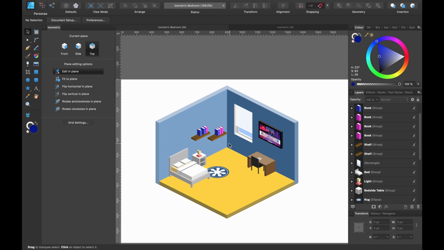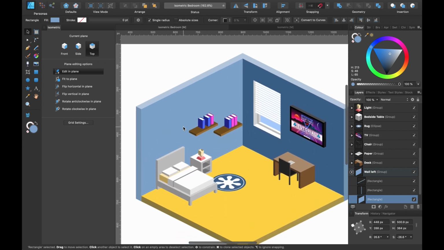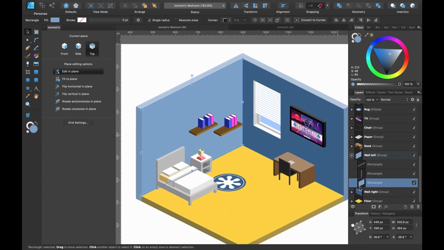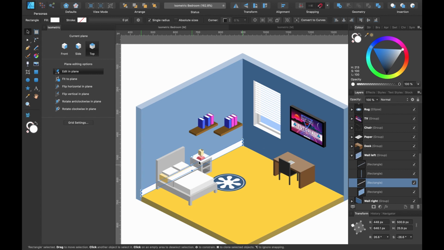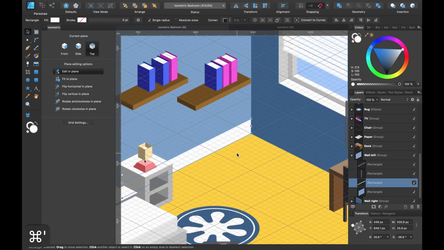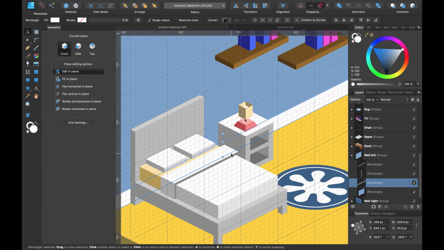So for the finishing touches, let's add skirting to each of the walls. I'm just going to double click on the wall here. You can see it in the layers panel highlighted. I'm going to press Command J to duplicate that. I'm going to make it completely white, and just drag down. I'm going to activate that grid so I can see how many. I'm going to press front as well.